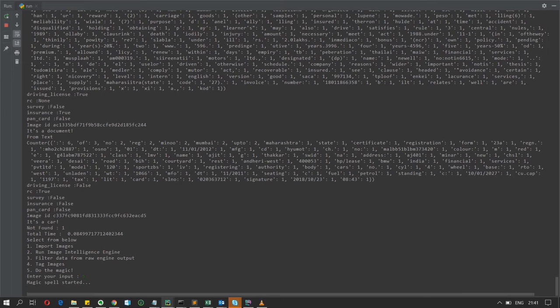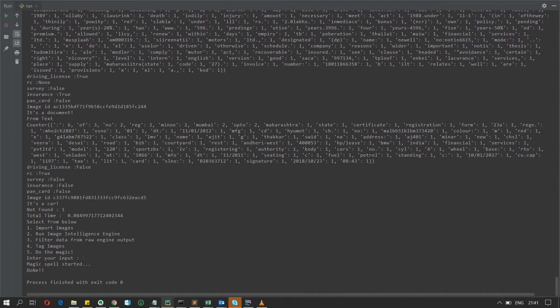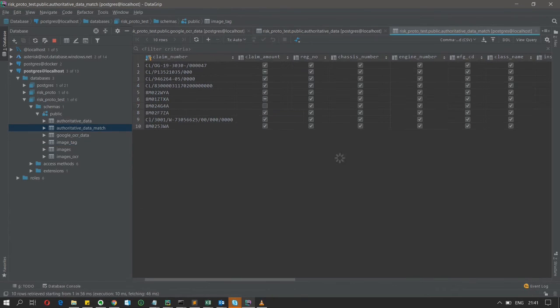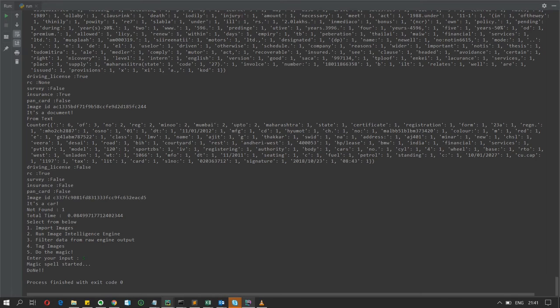Now let's match the data from each image file to the authoritative data. Okay, it's done. And now we have a match file which says basically for this claim number what things were matched: chassis number, engine number. That's it.